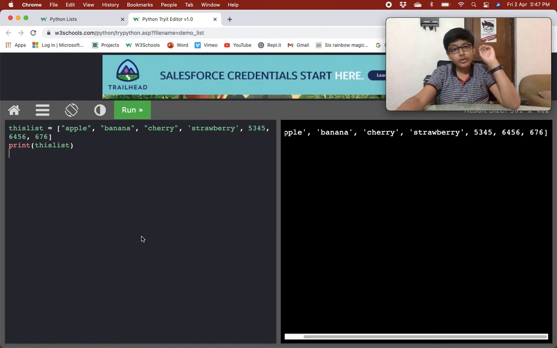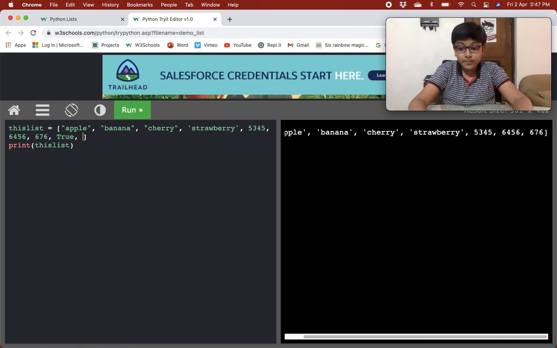Multiple data types can also be there in a list. A string can be there, a number can be there, a boolean can be there, so a true value can also be there in the list, and a list can also be in a list. You can add a list in a list, and in that list there can be different items.